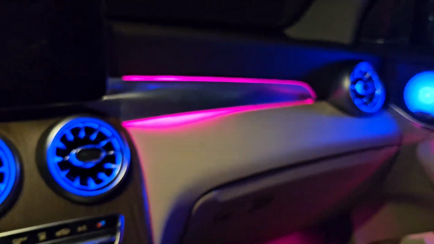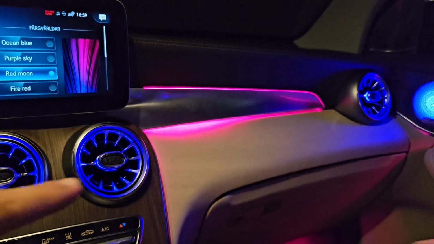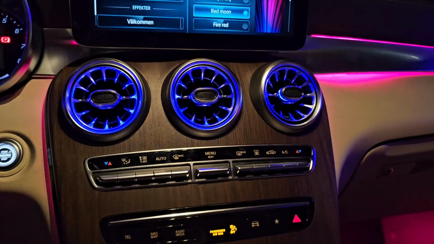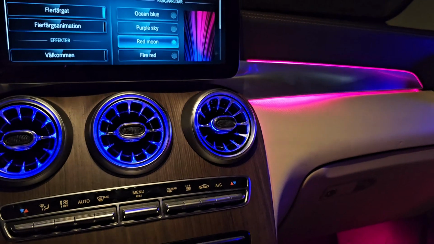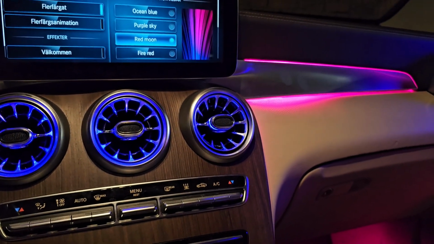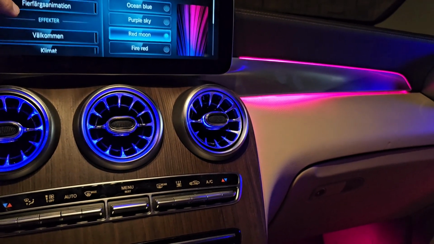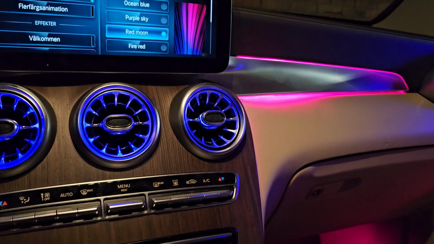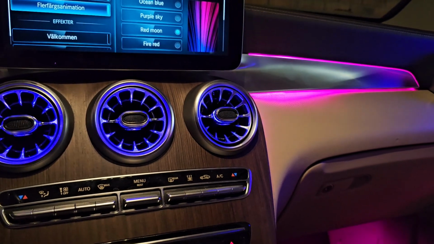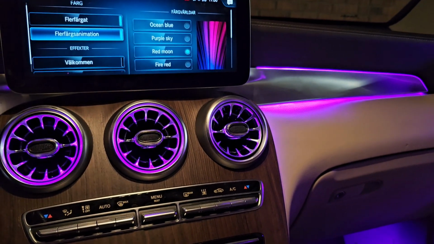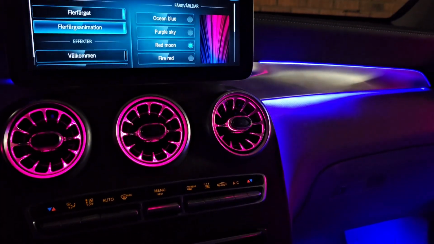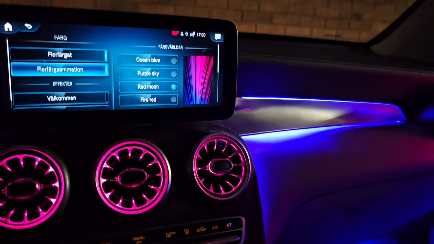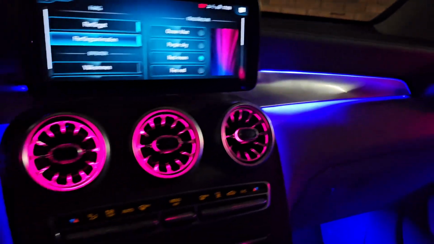Red moon is basically red on the sides of this light kit and blue on the AC vents, but you can change this color as well if you do color shifting. Here we have effects of color animation, so it will change color like this. I have turned this on, so you will see it will change its colors with time. Like right now the red color is here, and with time it will shift the red to blue and blue to red in the whole car.